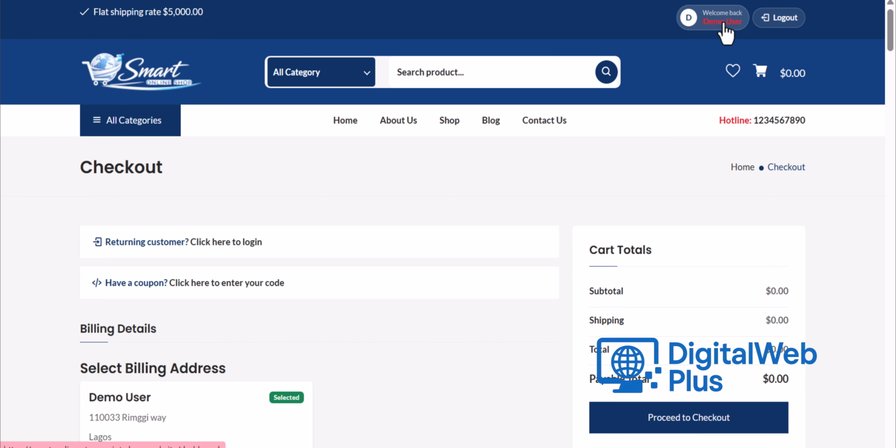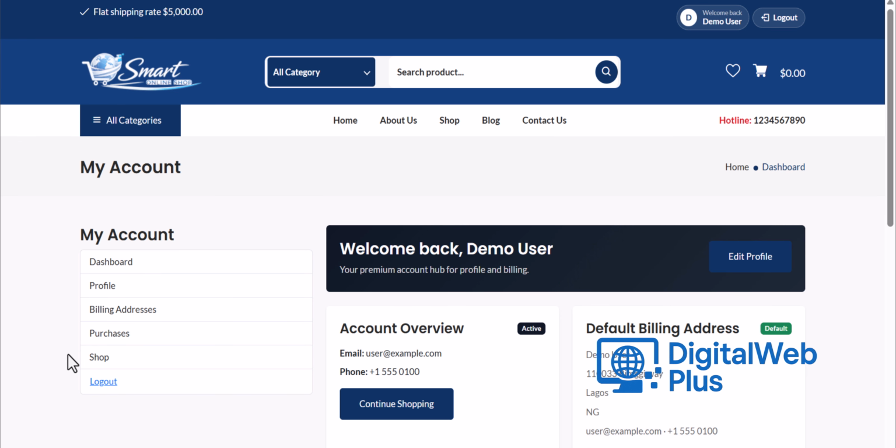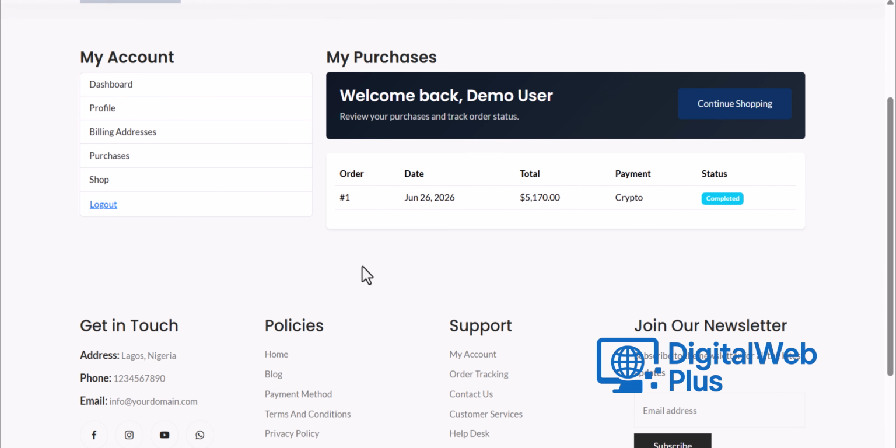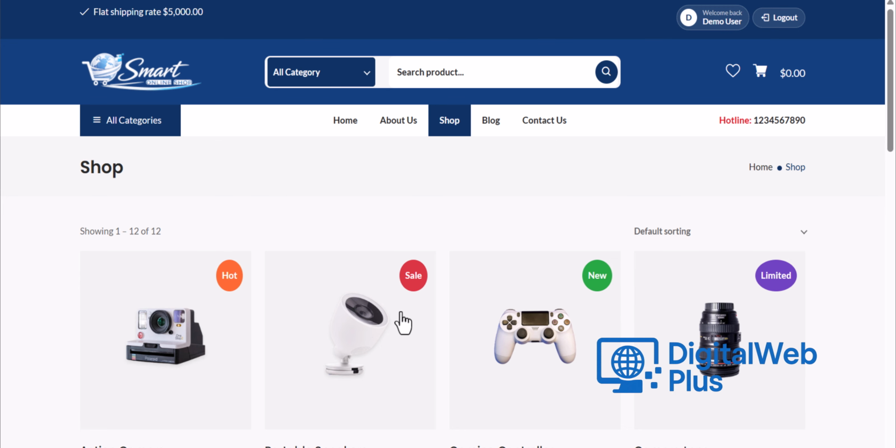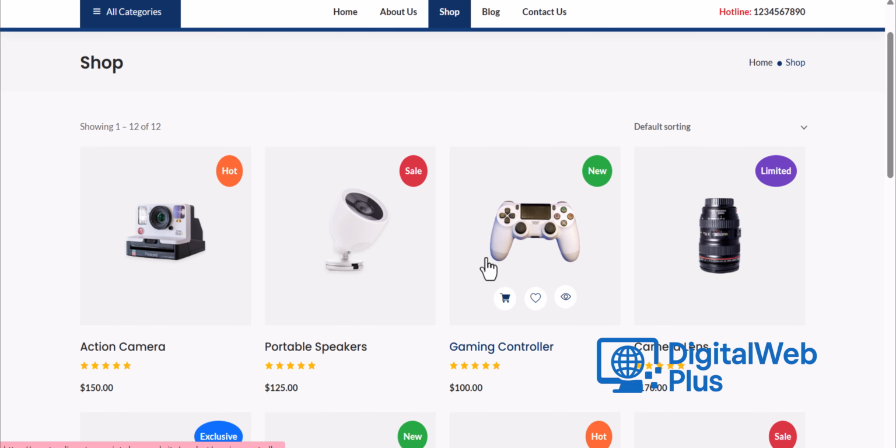This is the user dashboard. On the user dashboard, there is the profile and the billing address, and they can actually see their purchases. They can see everything that they've purchased. Then we have the shop, which is going back to the shop. So this is exactly what we have for you. I hope you like this one. Thank you.